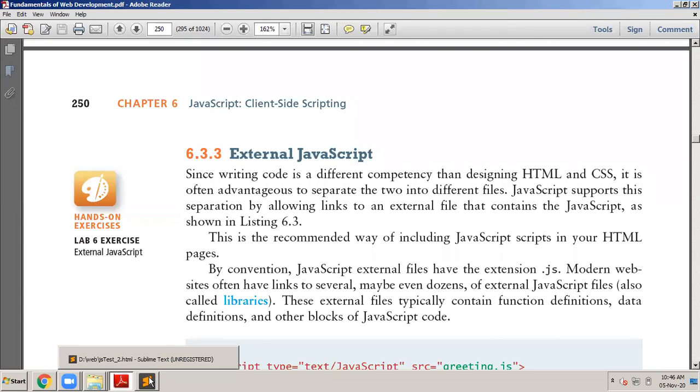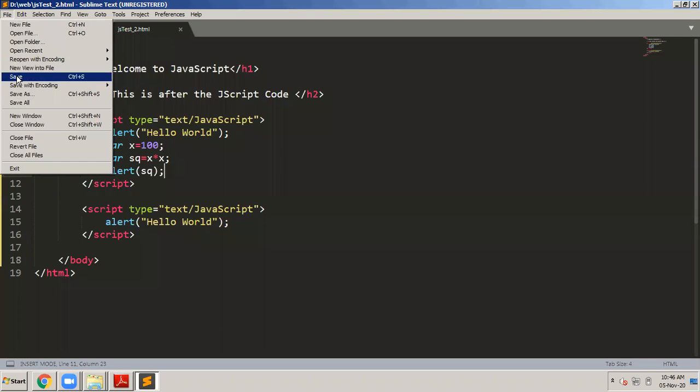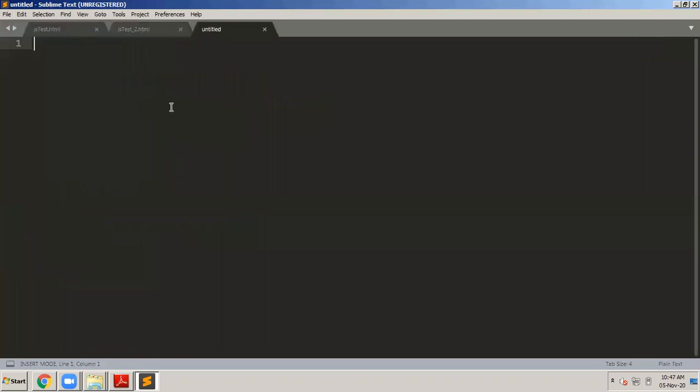How to write JavaScript in external files? I will write a file here. So file, new file, and then I will start writing my JavaScript here. So I can write var x is equals to 100. Then I can write var sq is equals to x star x. Okay, and then after that, alert sq. That's it. So this is my JavaScript file.